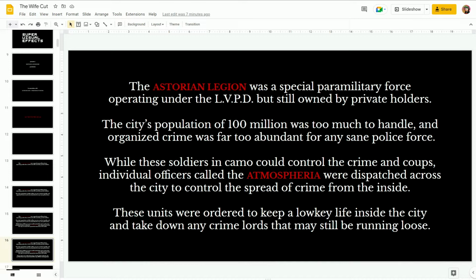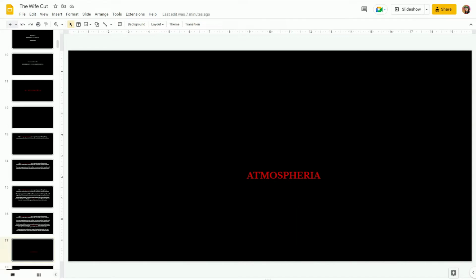But these two chunks of text are the same between the two versions of the film, so it doesn't really matter. And then I really like how I have it just fade out to just say Atmospheria, because that's something that they do in Blade Runner as well.